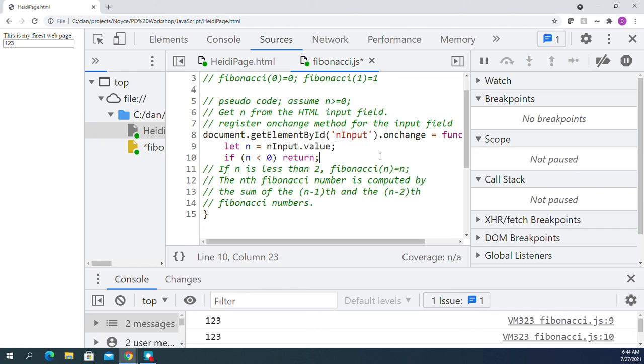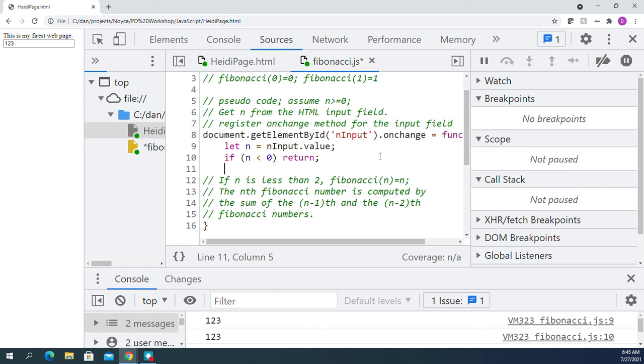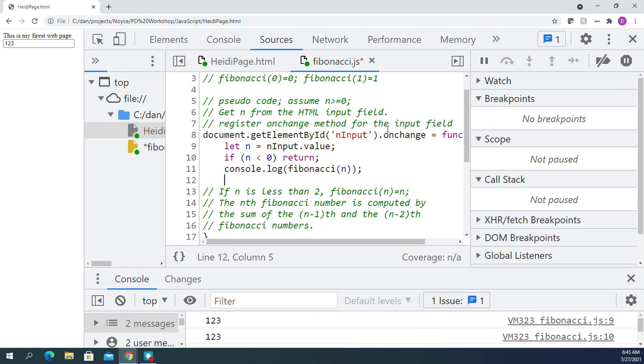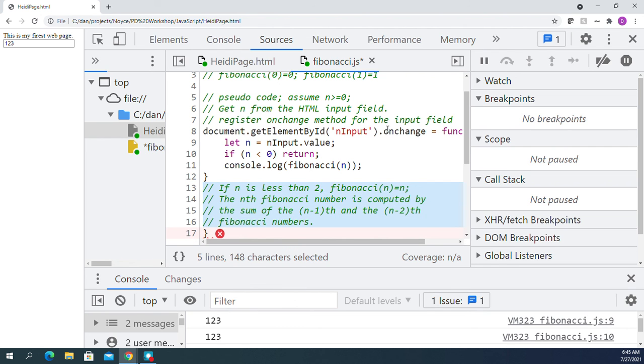So if we pass this line, that means we can call Fibonacci. So we create a function called Fibonacci, and by passing n over it, Fibonacci n will return the value back, and we're gonna output it. So console log this return value from the Fibonacci. And then that will complete this function, and then the rest will be the Fibonacci definition.